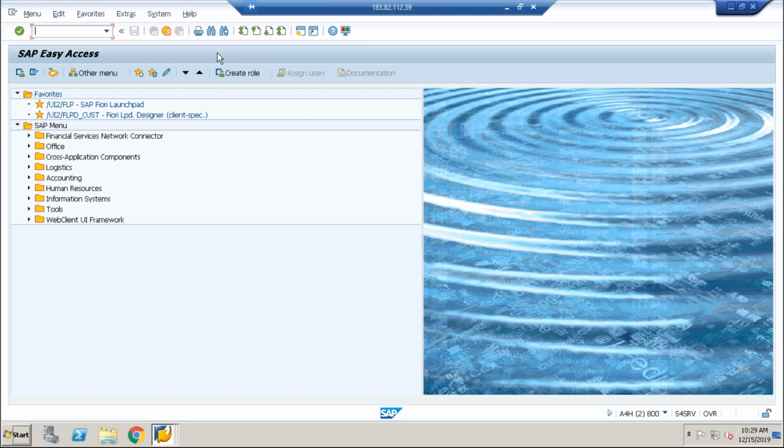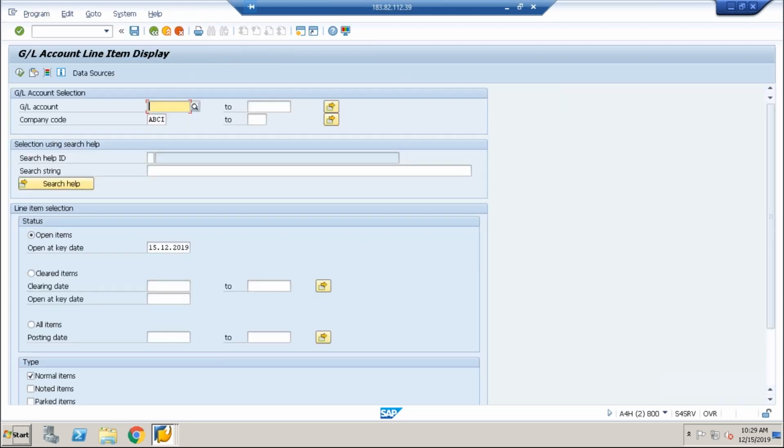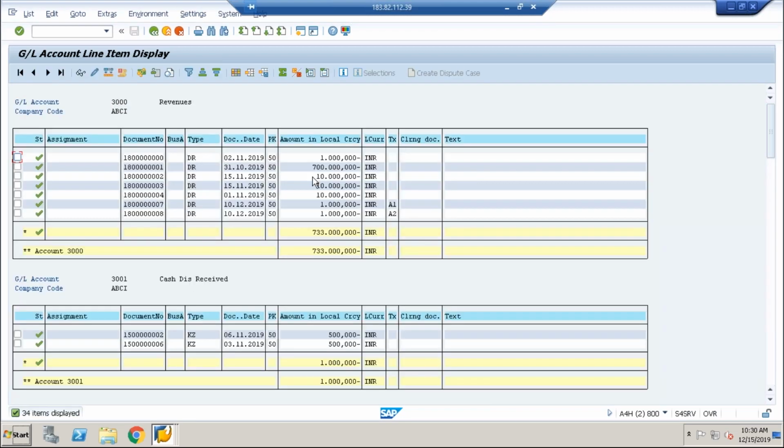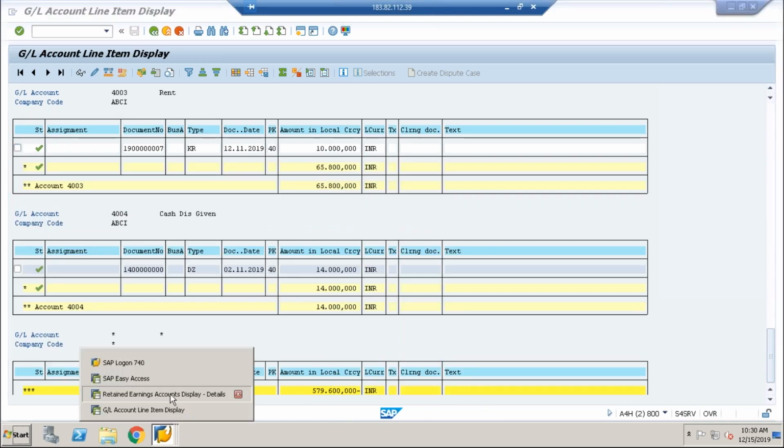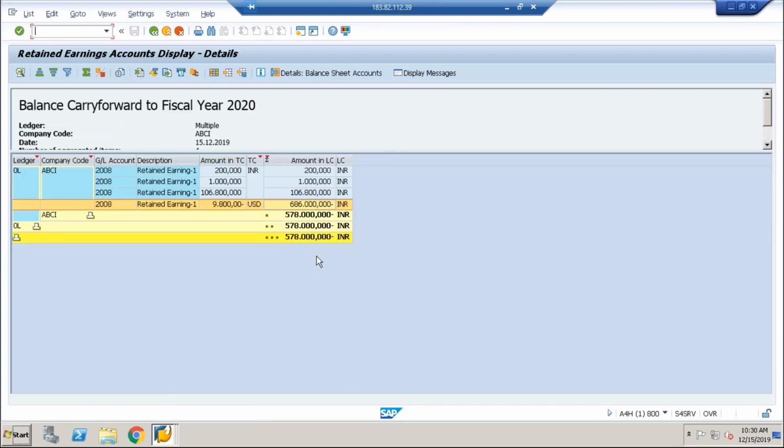So if I go to FAGLB03, no, FBL3N, and I want to see all the profit and loss accounts, starting from 3000 to 4999, these are all my profit and loss accounts, all items, and execute. Let's see what is the total balance. It is 579,600. Is it correct? 578,000. It is saying something wrong.